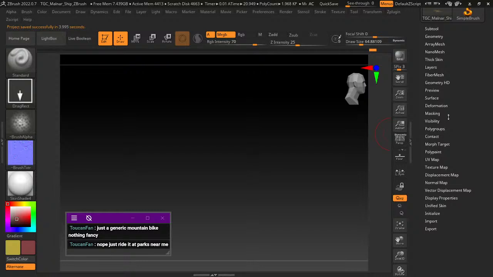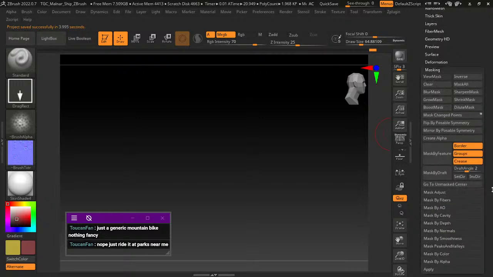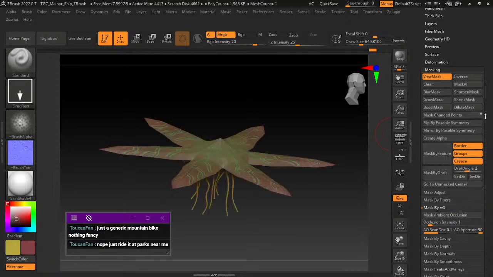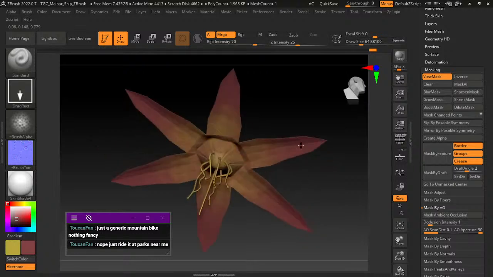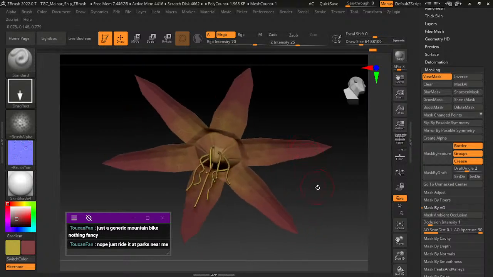Let's go to masking, and we'll mask by AO. And go ahead and mask it. Did that mask work? Me no trusty.